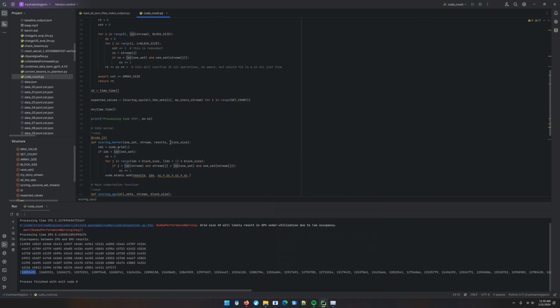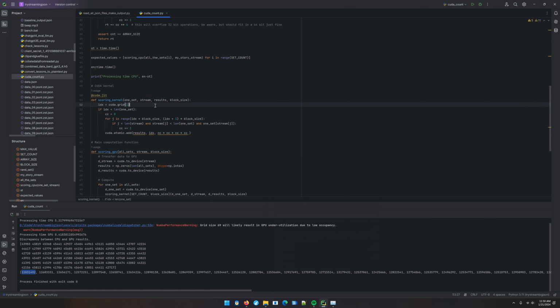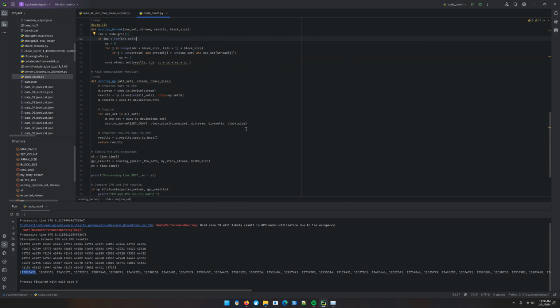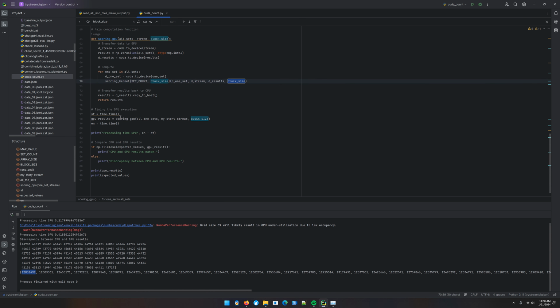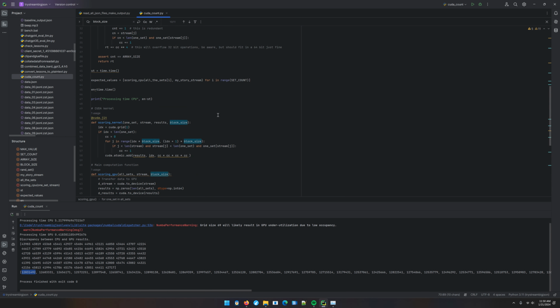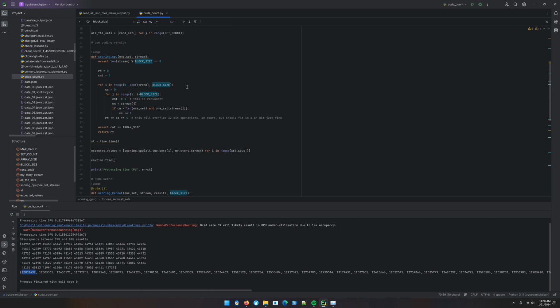Well, this is just depressing. Length of one set. If IDX is less than length of one set, then we go through the block size. What is the block size? Where does block size come from? The answer might be in here. Block size is passed in. Block size is 50. Okay, that's right.